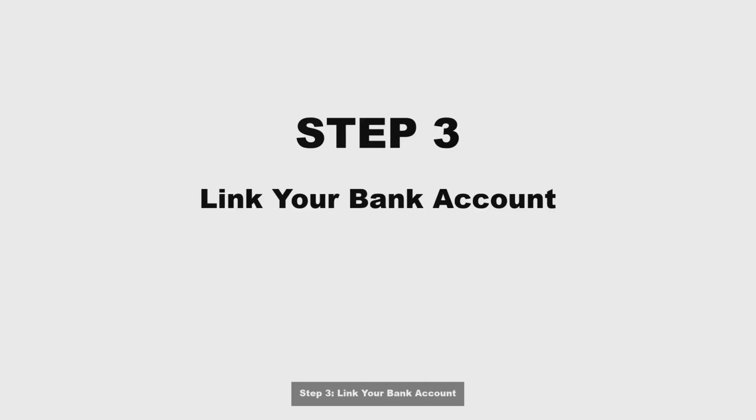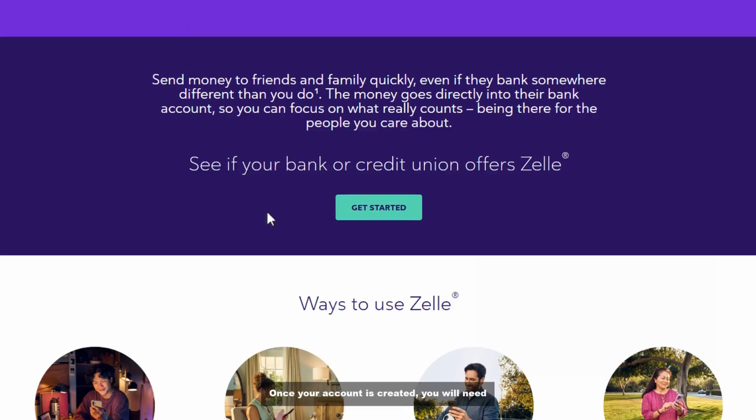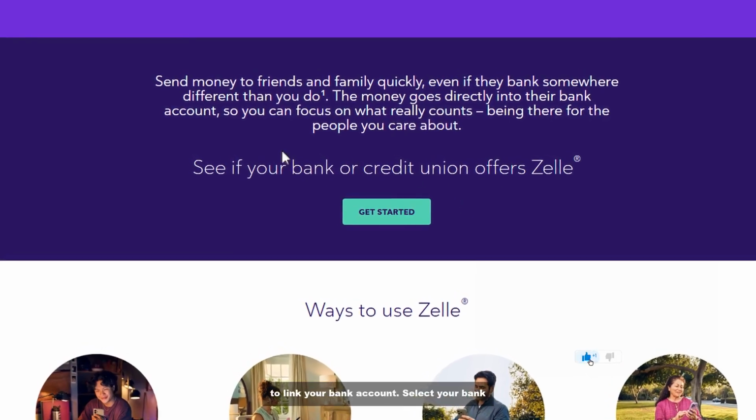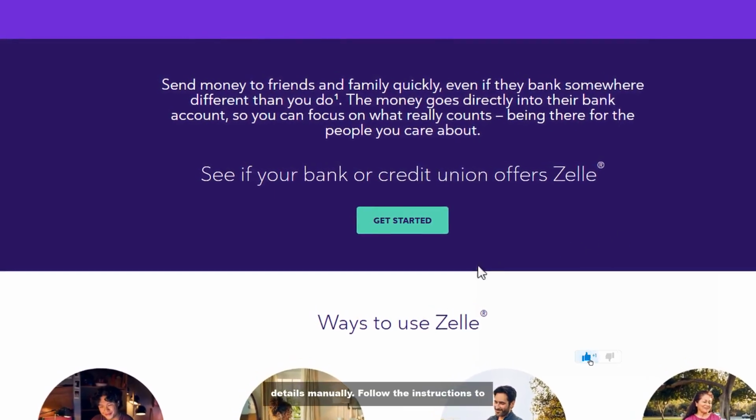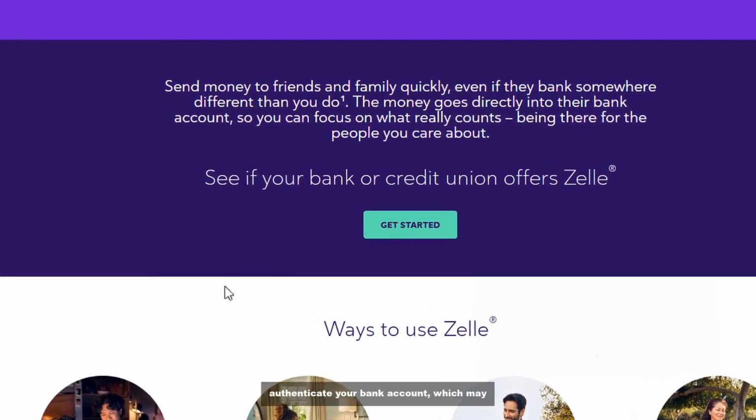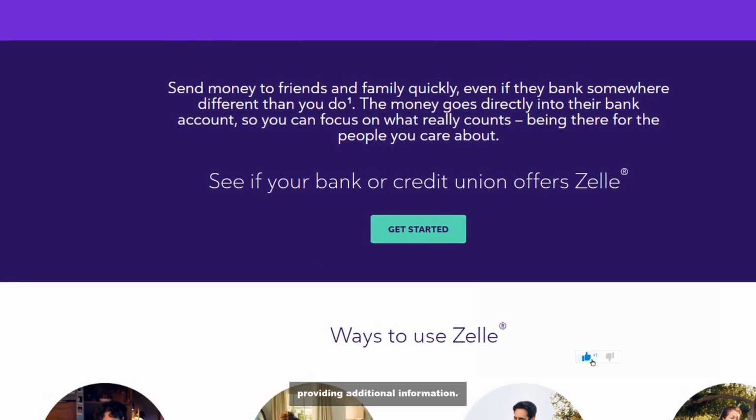Step 3. Link your bank account. Once your account is created, you will need to link your bank account. Select your bank from the list provided or enter your bank details manually. Follow the instructions to authenticate your bank account, which may involve logging into your online banking or providing additional information.